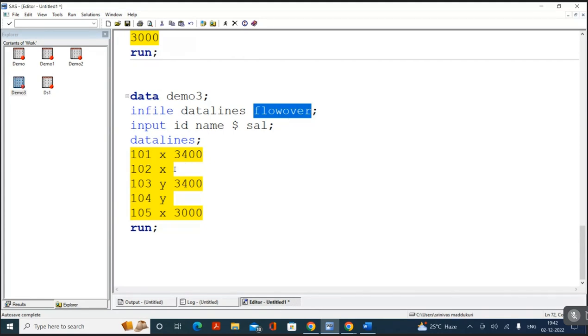Whenever there is no value for any variable, what will it do automatically? It will jump into the next line. Because it is jumping into the next line, some other value is coming into another variable. Now, what should I do? I should stop this action. I should stop the flowover action.